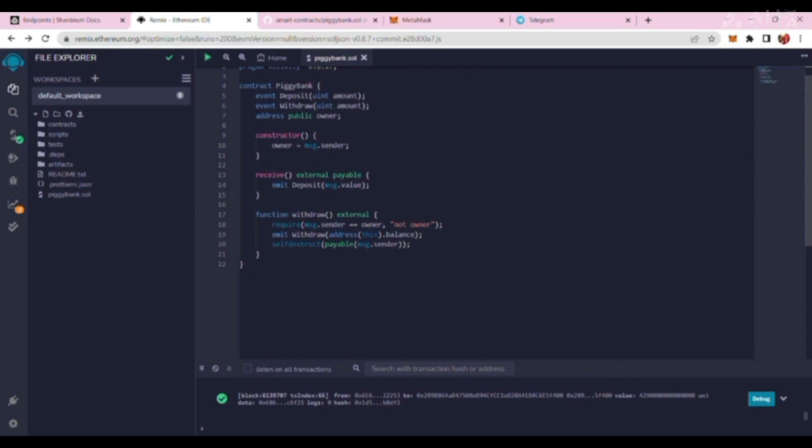And the events are event deposit. We call on event, which is a feature of Solidity. That means anytime the deposit argument is called, the event should also be called as well.